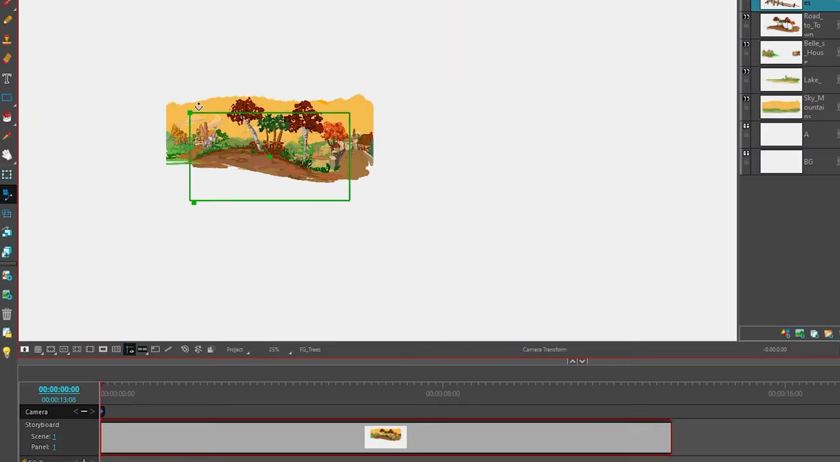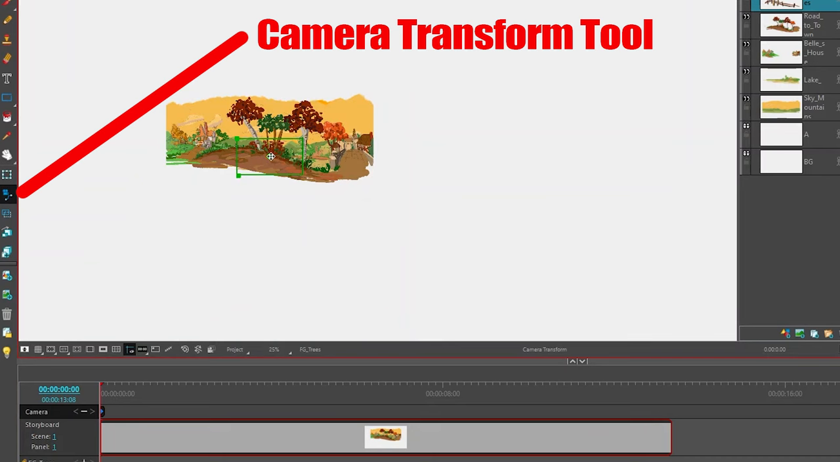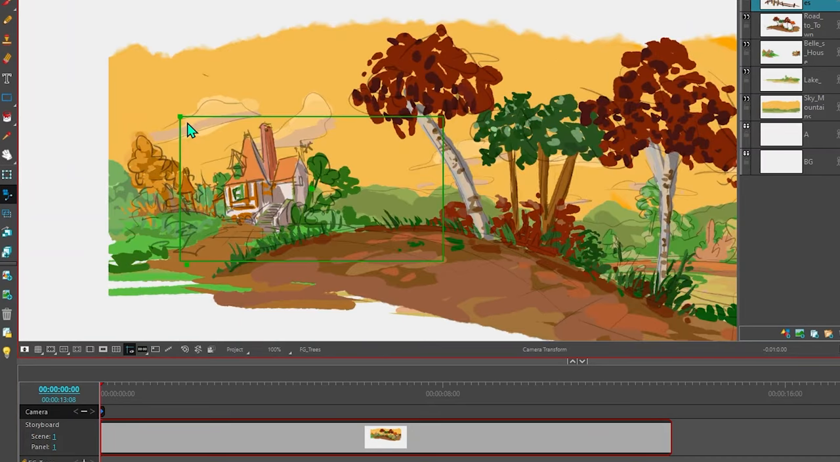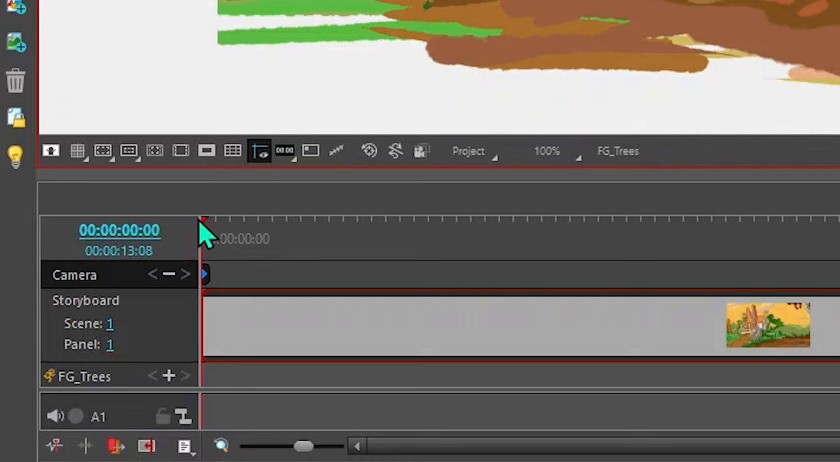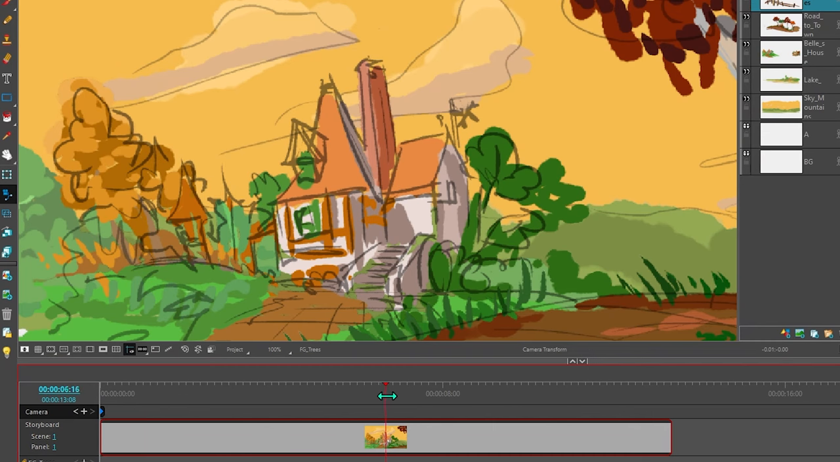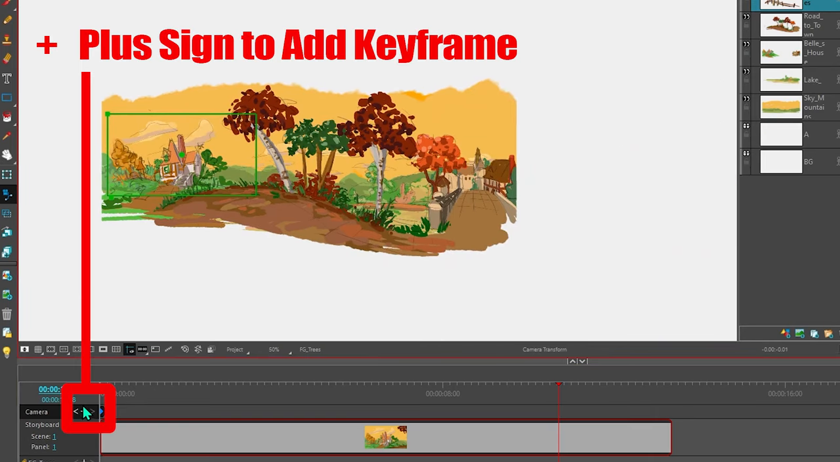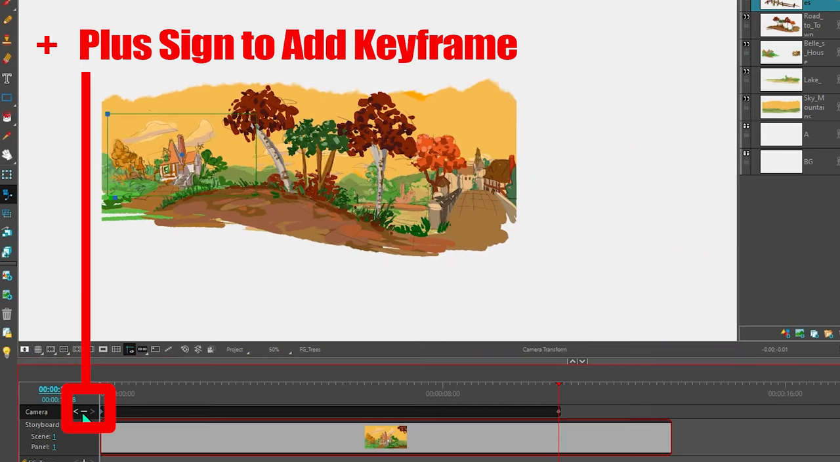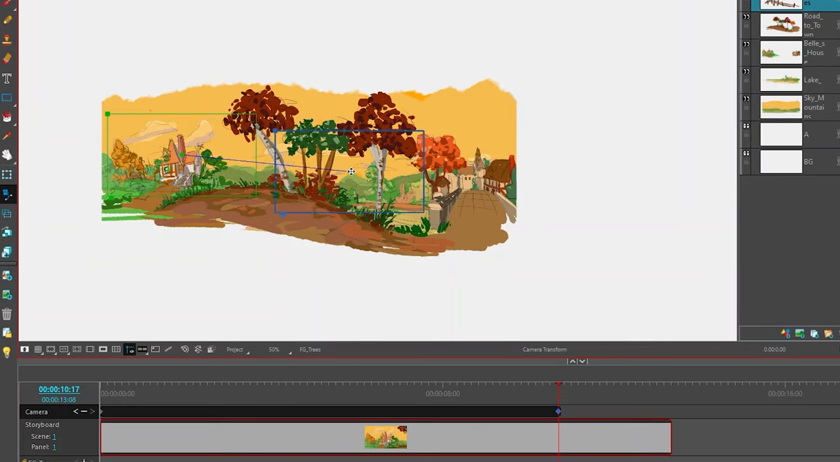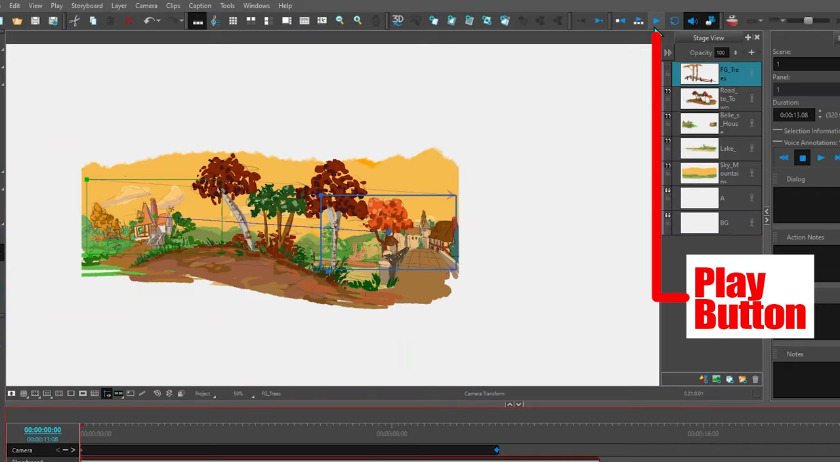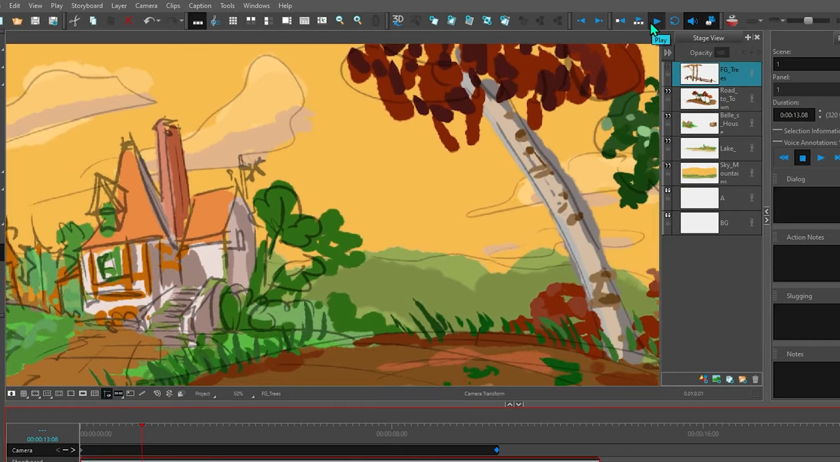In this last segment, I'll use the camera transform tool to shrink and position the camera at the start of my shot. I can hit the plus sign in the timeline to get the next keyframe. After that, I'll just scrub the playhead in the timeline to the end of the shot, and then I'll hit the plus sign again, and it'll give me a second keyframe. I'll go ahead and grab the camera frame and move it into position, and just like that, I've got movement.